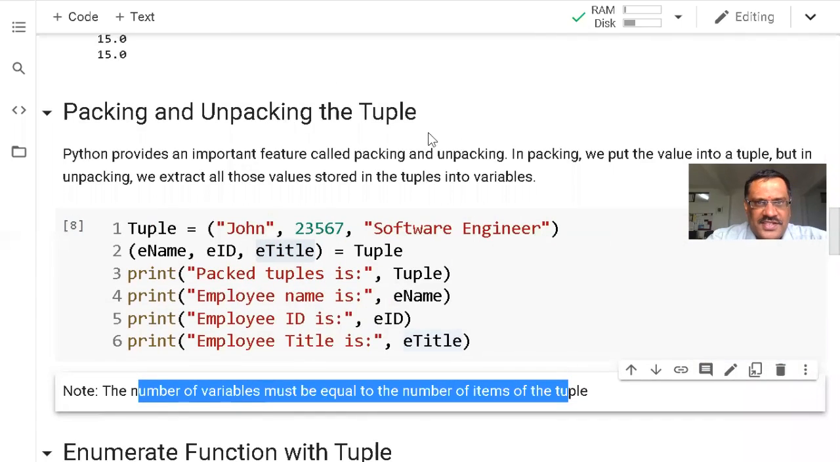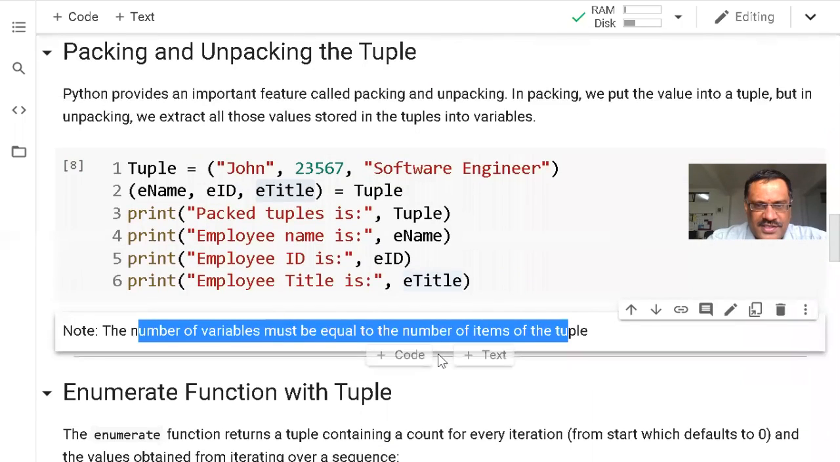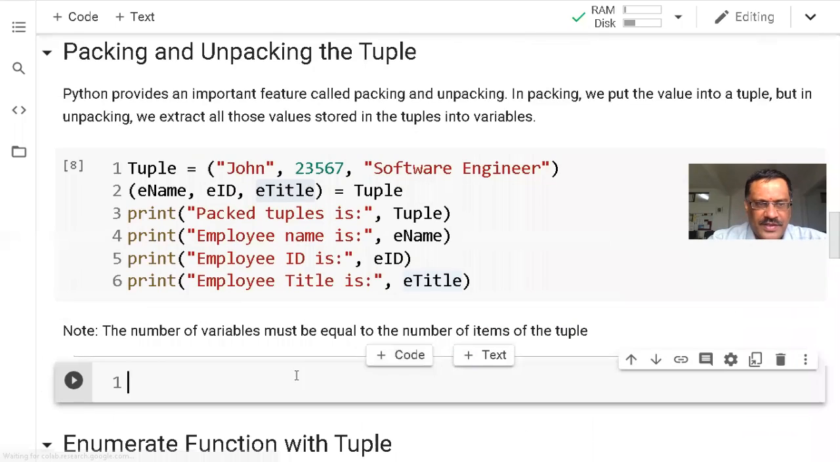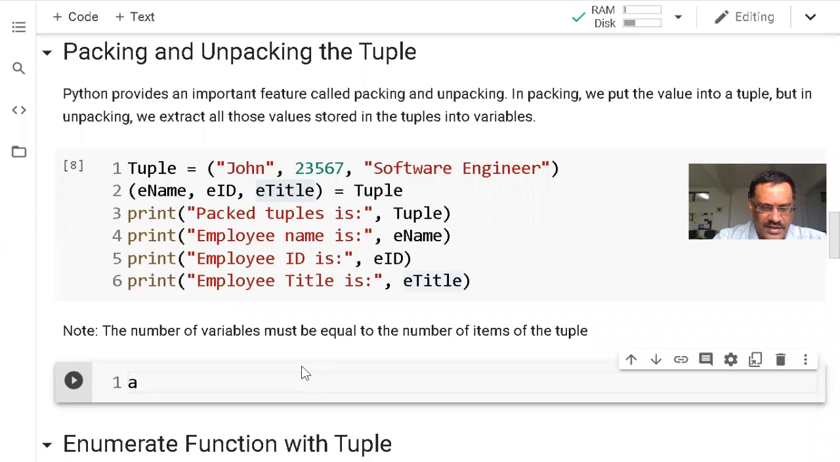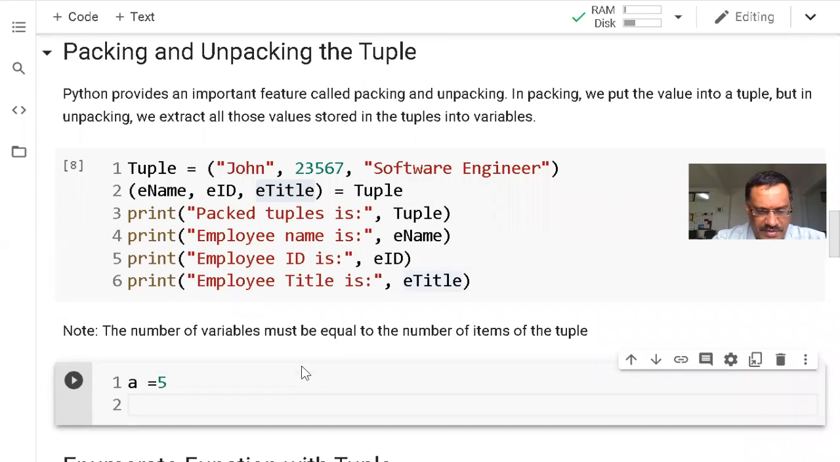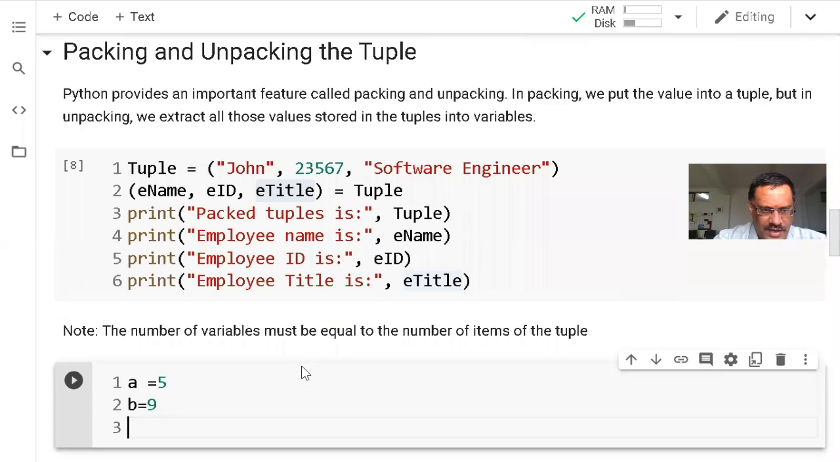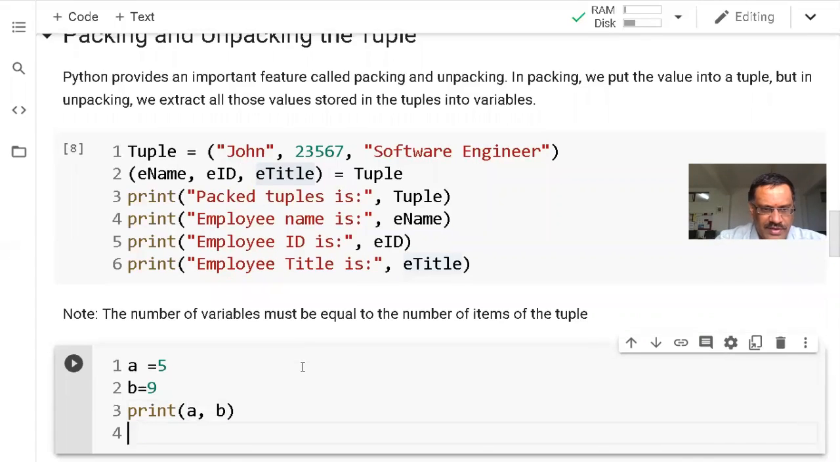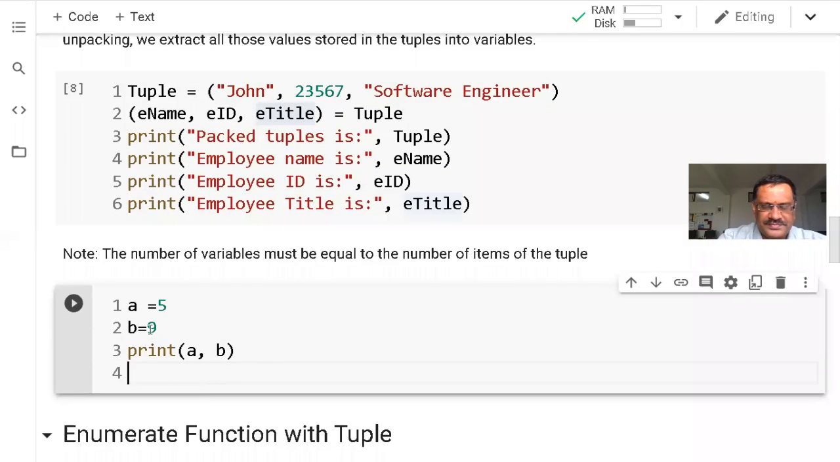And I was just talking about this just before. So if you have A is equal to 5 and B is equal to 9, and if you just print A comma B, it will print the A value and B value before swapping. Swap happens: A comma B is equal to B comma A.